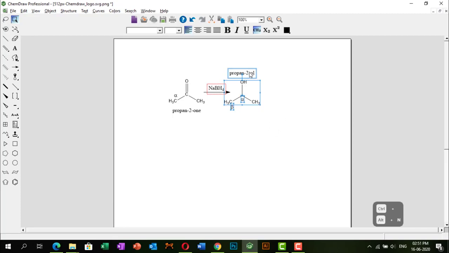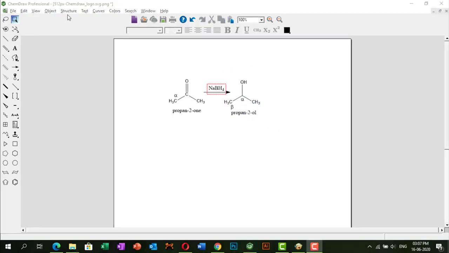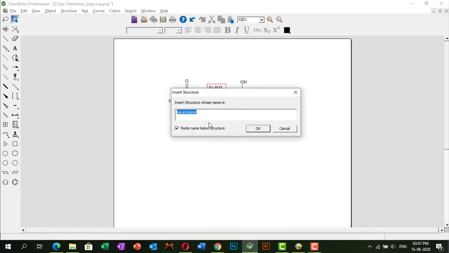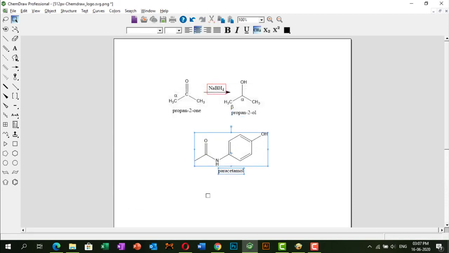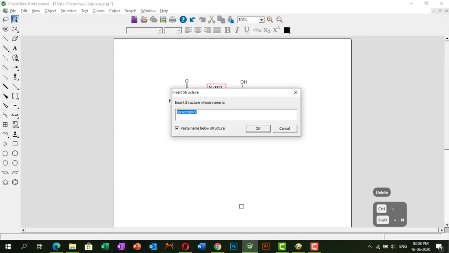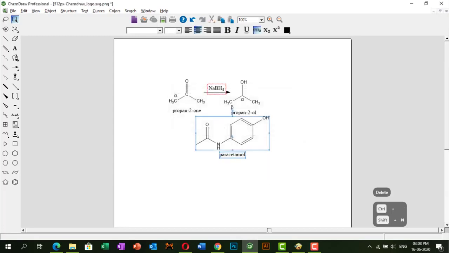Now let's see how to generate the structure of a molecule from its name. For that, use the Convert Name to Structure button and write the name of the molecule in the dialog box that pops up. Or simply press Ctrl, Shift and N together to get the same dialog box.